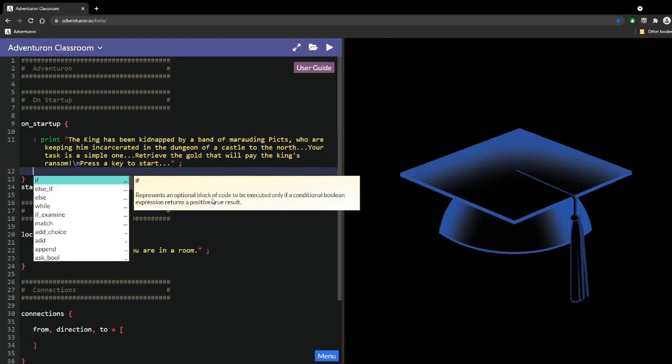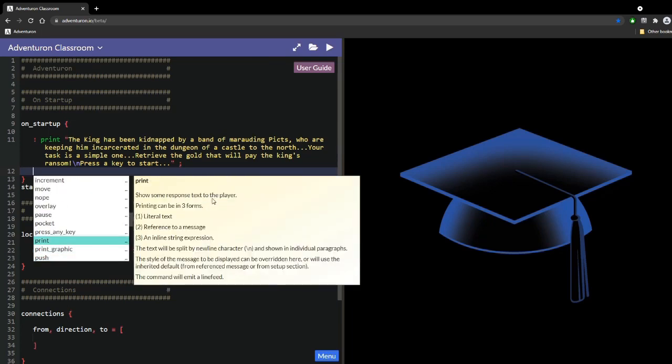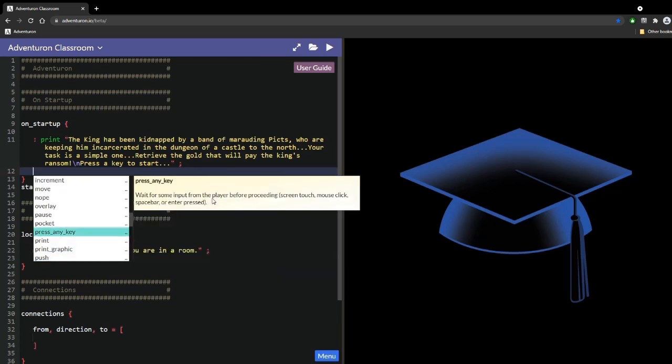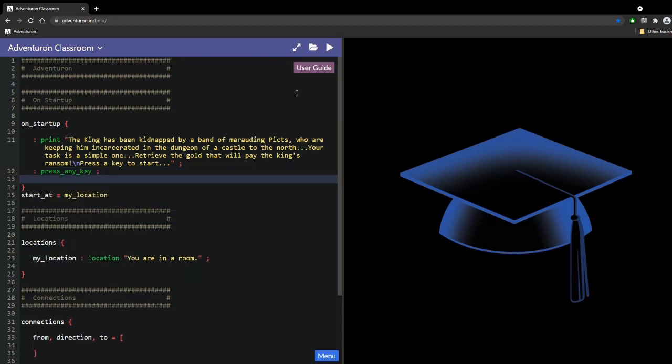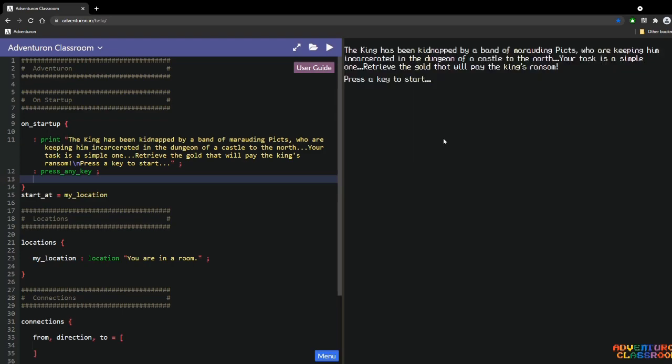Now we go to the next line, Control Space again, and select Press Any Key. This does exactly what it says, it waits for a key press. Now if we click play, you'll see the welcome text displayed as intended, and the game waits for a key press to begin. It then sends you to the starting location.